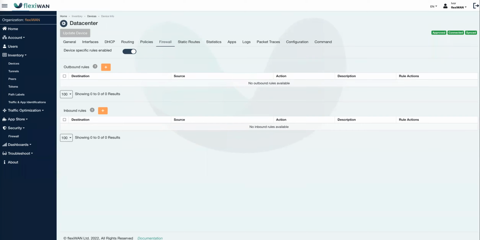And what's outbound? Outbound traffic means all outgoing traffic, meaning all traffic that is starting from LAN towards WAN. And inbound traffic is all incoming traffic starting from WAN towards LAN or the edge itself.